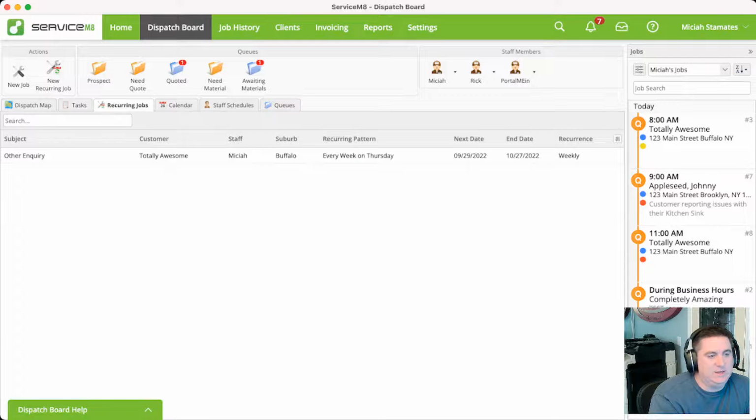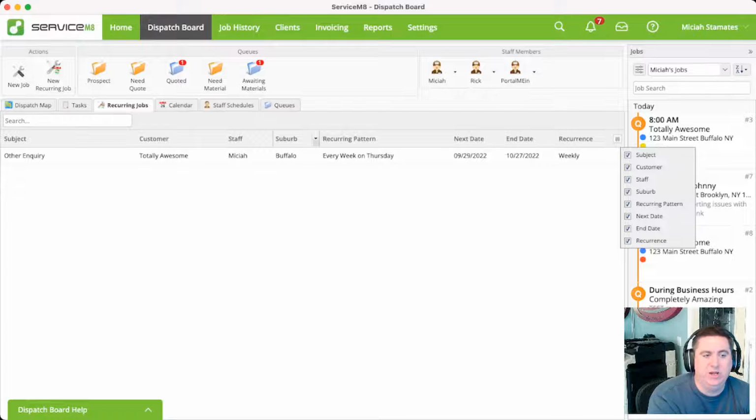Now, another really nice addition to the recurring jobs is the ability to search. And it sounds simple, but when you do have dozens of recurring jobs listed here, finding the one you want might not be the easiest thing in the world. So being able to search for those, we did also add additional column options, including now suburb. So now you can sort by suburb as well.